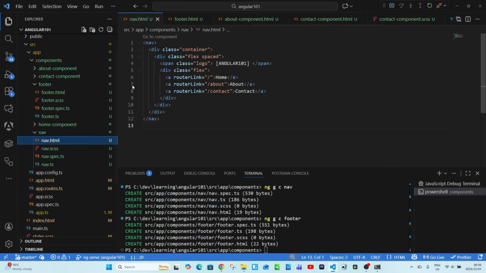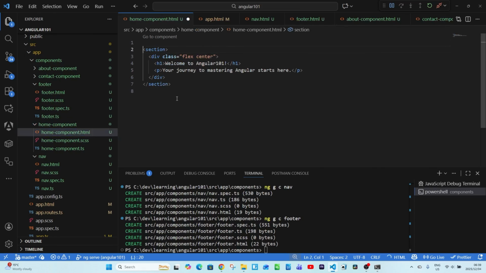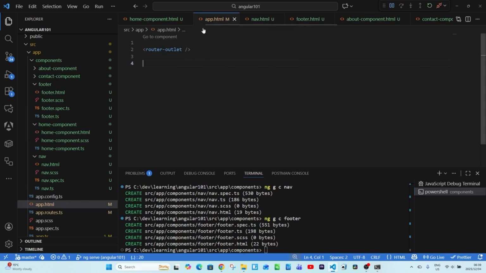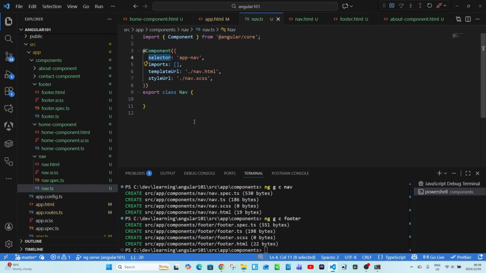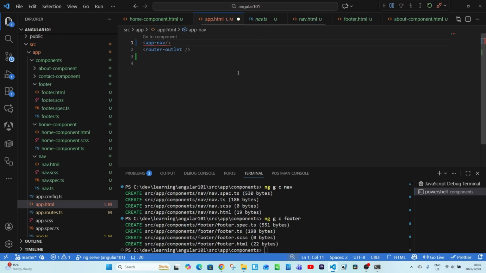The reason why we're putting it here is, let's say you put it in the home component only, whatever you put there is going to be visible in the home component only. But if you put it in the app, it's going to be visible everywhere. So now to use the navigation, we need to go to the nav component, check the selector, copy the selector, go to your other component, open this, paste, and then close. It's going to give you some error, and then you can do the same thing with the footer.